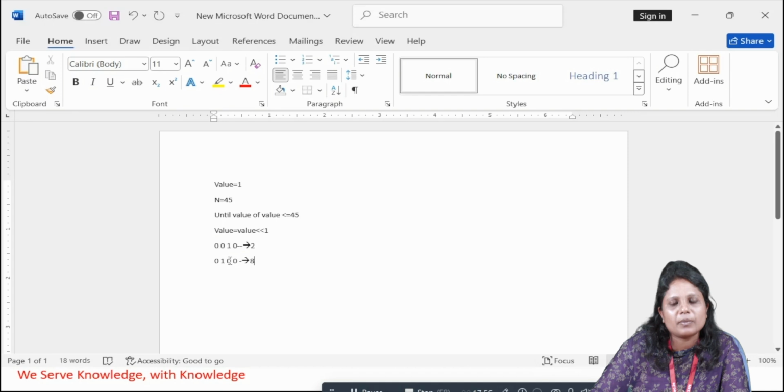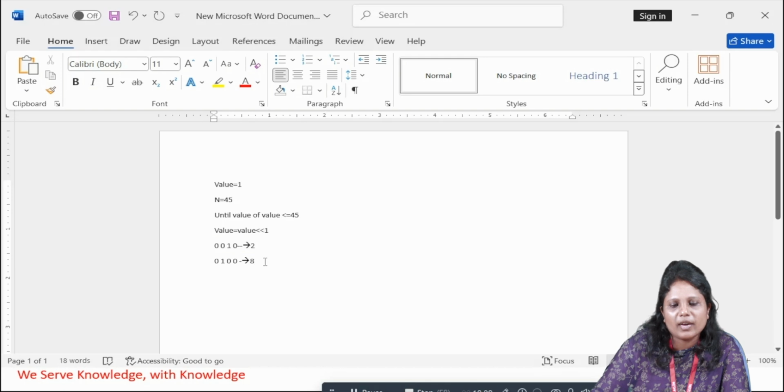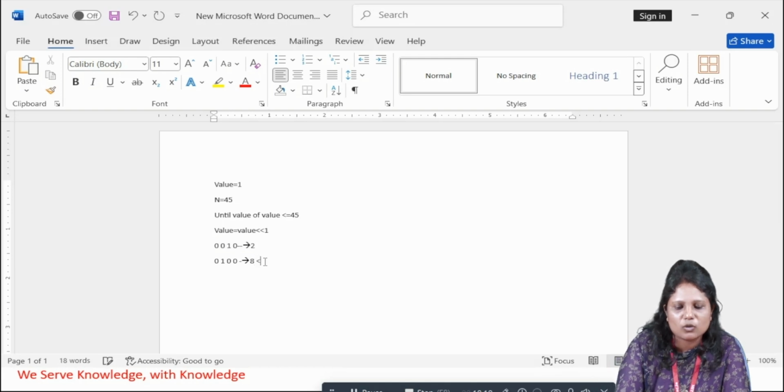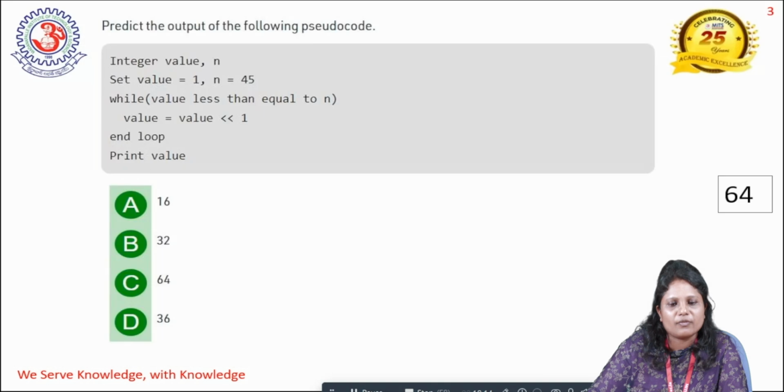So when you multiply any number with 0, you will get the output as 0. And here 1 into 2 cube. So what is 1 into 2 cube? It's of course 8. So you will get the decimal value 8. And again the loop will be continued. Why? Because 8 is less than or equal to 45. Here we have the value less than or equal to 45.